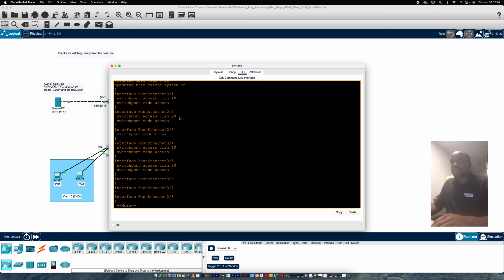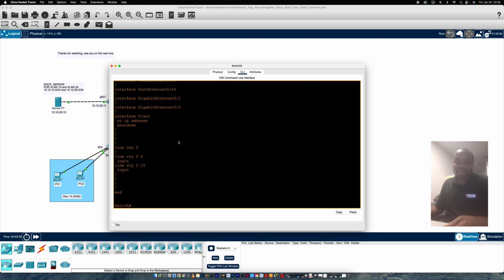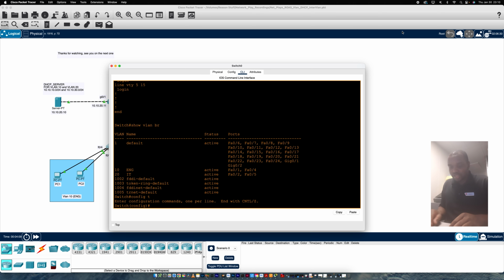Then you can see we have VLAN 10, VLAN 20. Those are the VLANs that we have configured. So let's configure a management VLAN for the wireless LAN controller, and that's going to manage the APs. So let's look at the VLAN configuration, show vlan brief. So we have VLAN 10 and 20. So let's create maybe a VLAN 30. Config t, then vlan 30.